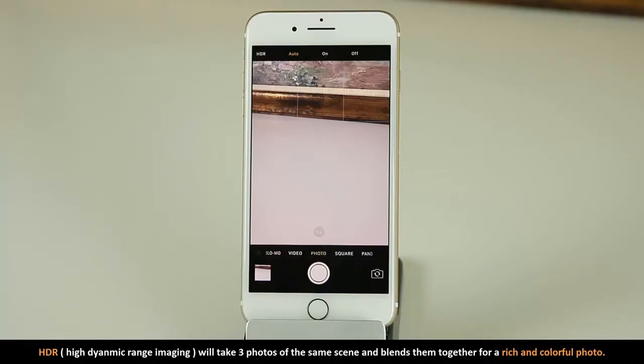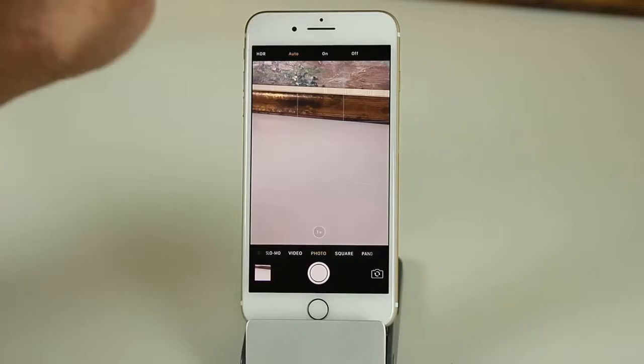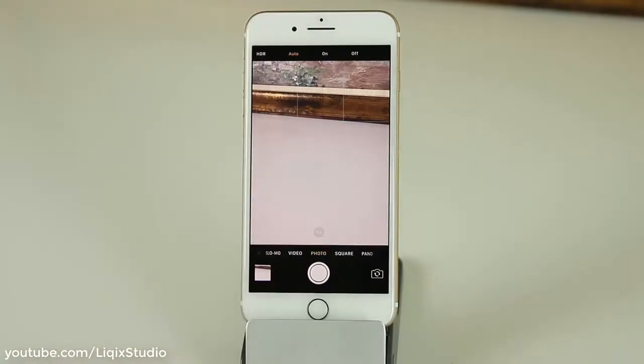It is certainly going to look much richer and more colorful and better exposed than a regular photo, especially if you're in a tough environment where there's a lot of light, a lot of different colors, and just a lot going on in the frame that you're trying to take a picture of. Now I do recommend keeping this in auto mode because the iPhone does a great job of picking correctly at the correct time whether it should be used or it shouldn't be used.